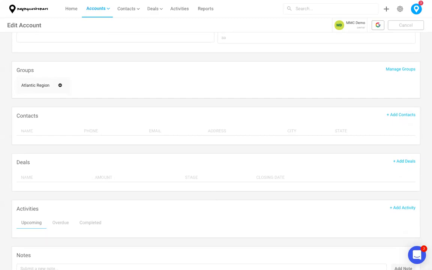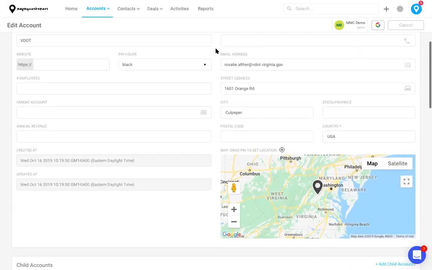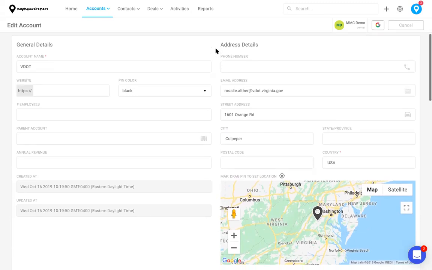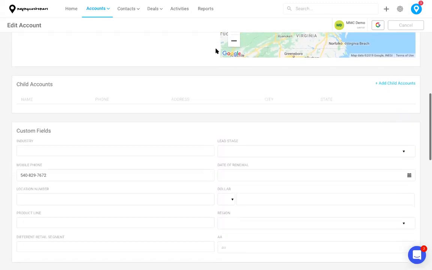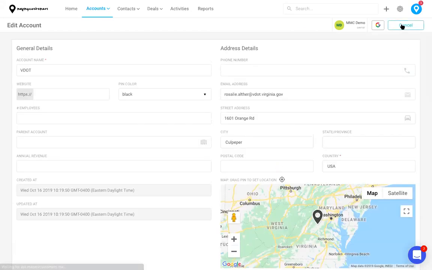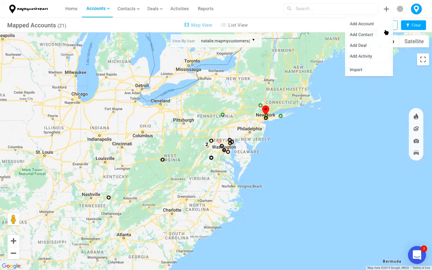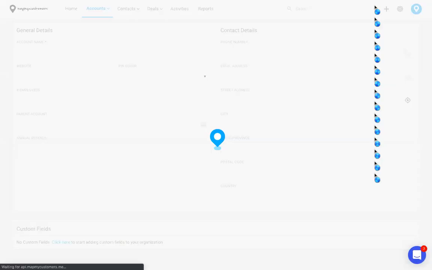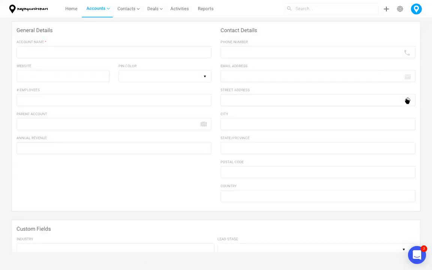Next one I've got here is, can you use a Google Map code in the address field to mark location? So I'm not familiar with Google Map codes, but basically the way that you can add address information is, let's say I'm creating a new record here. Let's go back to that page. Just click the plus button, add account. You should be able to click this target icon to map to your current location.